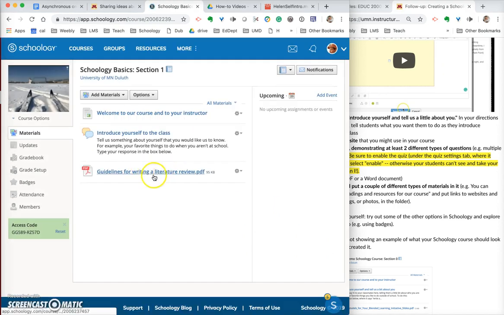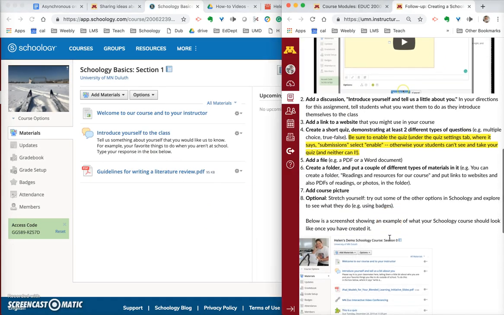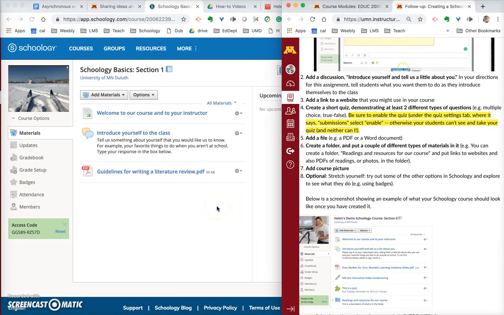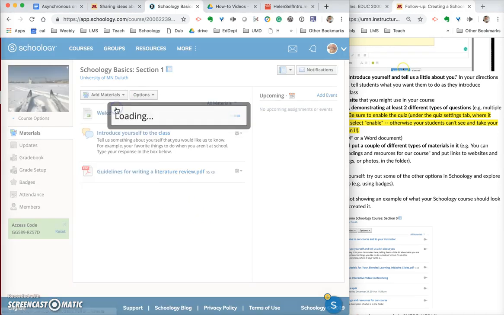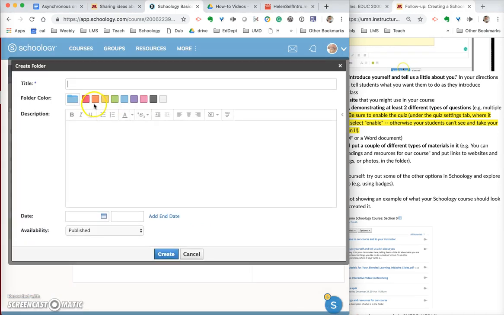So what I just did is I added a PDF. The next thing you're going to do is create a folder and put different materials in it. So let's click add materials, add a folder. And you can change the color of the folder. You can make it any color you like.